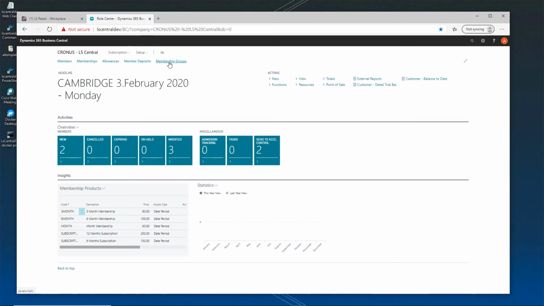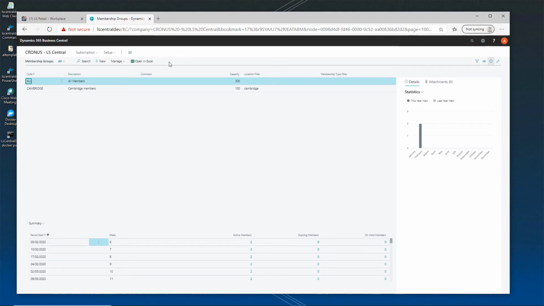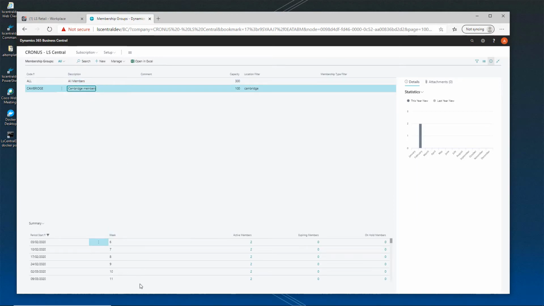Then membership groups. Membership groups is a functionality where you can group all your members based on, for example, location or membership type, and then based on your filters here, it would show you how many members for any given period, or in this case for certain weeks. You can see then how many active members you have, how many are expiring that week, or how many are on hold. And you can also see this information graphically.